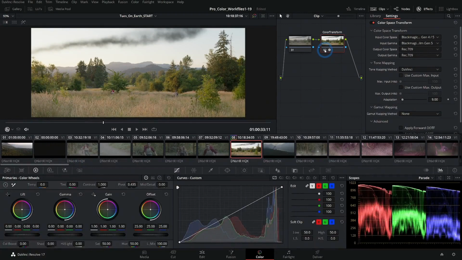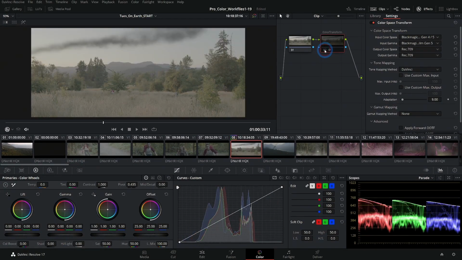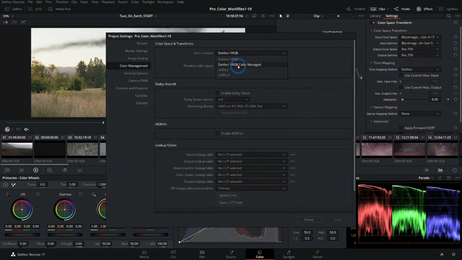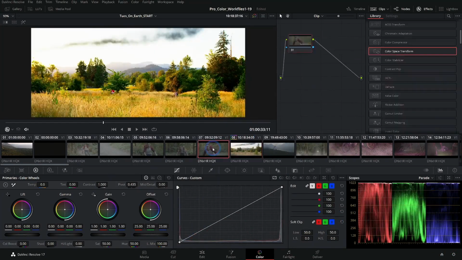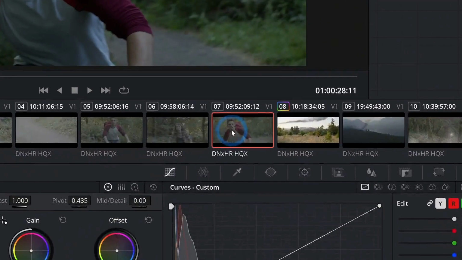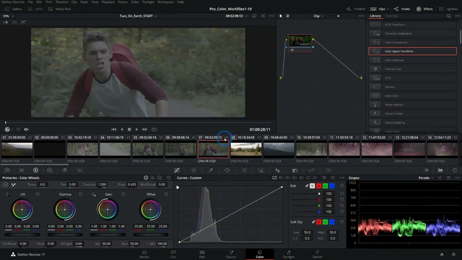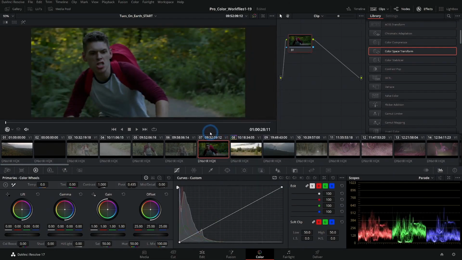One, it's really easy to turn off the color space transform just by clicking the node on or off, where there isn't really an easy way to do that in the project settings. If we do have this enabled, you can right-click on a clip and say bypass color management, and it's not a huge deal, but it's just a little bit less convenient since I'm usually working in the nodes anyway.